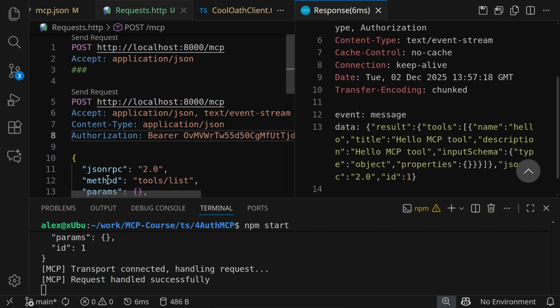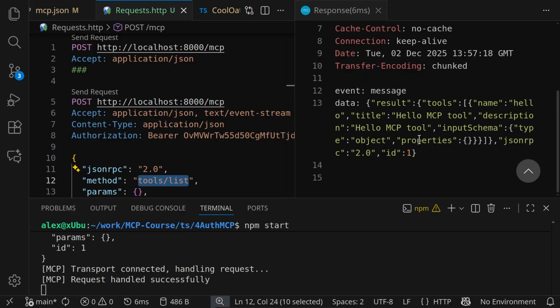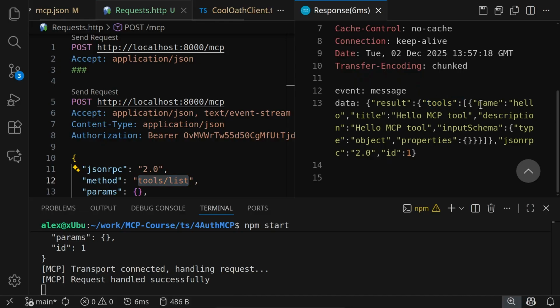And since I told it as method, hey, give me a list of your tools, I will receive an OK response which tells me, hey, you have a list of tools with this name and with this title and with this description. Basically, protected MCP resources at this point. Let's see how this was implemented in the next lectures.